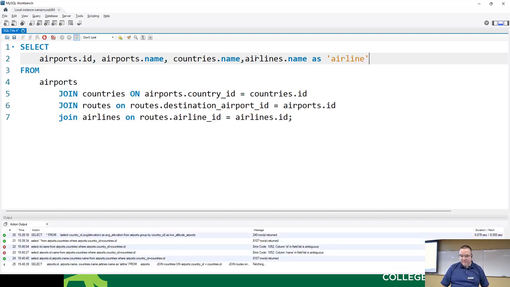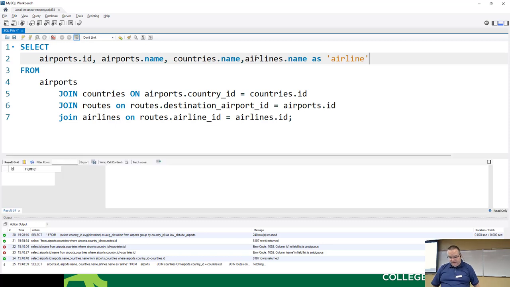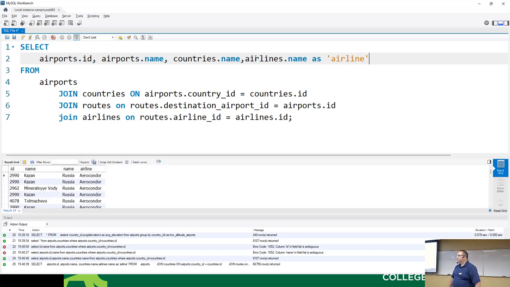I'm going to run it and explain to you guys what this is doing in just a second. Whew, that took a little longer. Okay. I'm pulling from airports. I'm connecting countries. I'm also connecting routes to the airport. And routes has two foreign keys, destination and source airport ID.